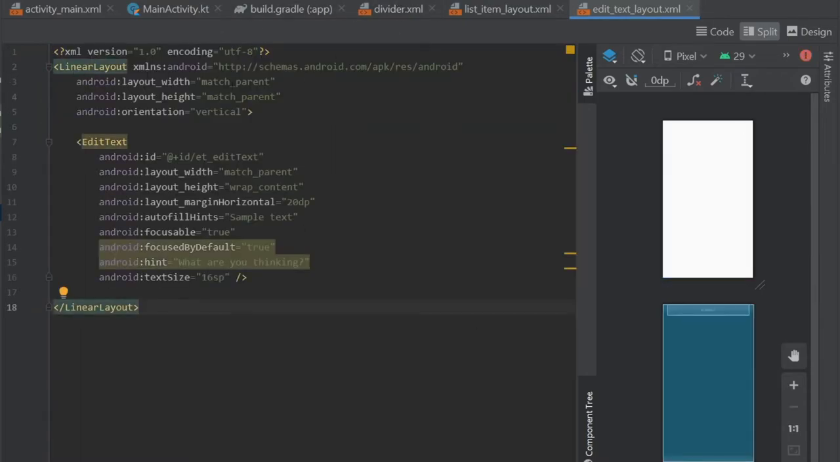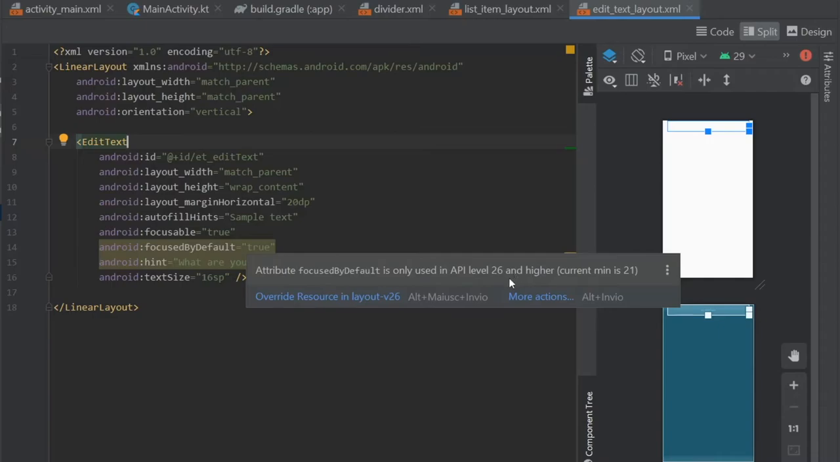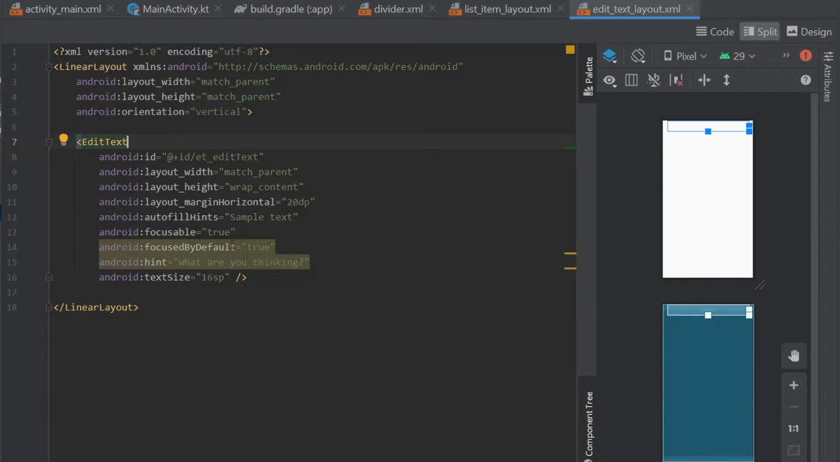But you are going to have another linear layout with orientation of vertical, match parent, and then we're going to insert an edit text inside here. It's going to have the ID of et underscore edit text with the layout width of match parent and the height of wrap content. We're going to give it a margin of 20 dp with an autofill hint of sample text. And we're going to have focusable to true and focus by default to true, although this is only available, I believe, on API level 26 and higher, so you can actually disregard that.